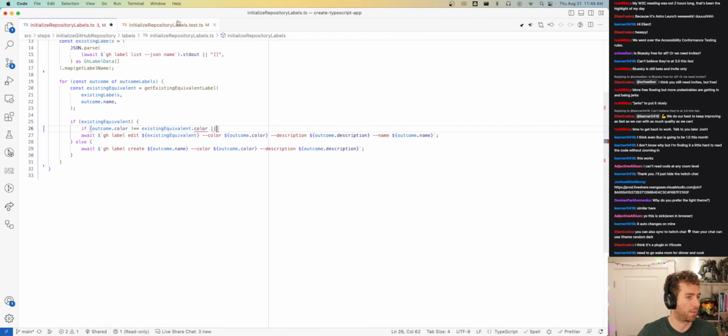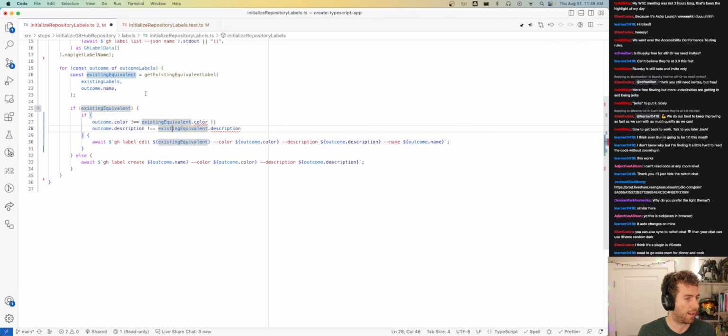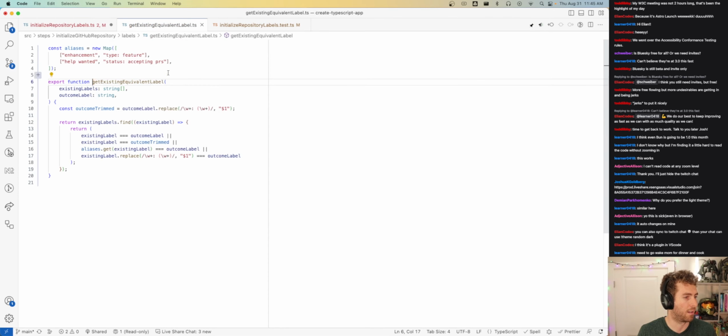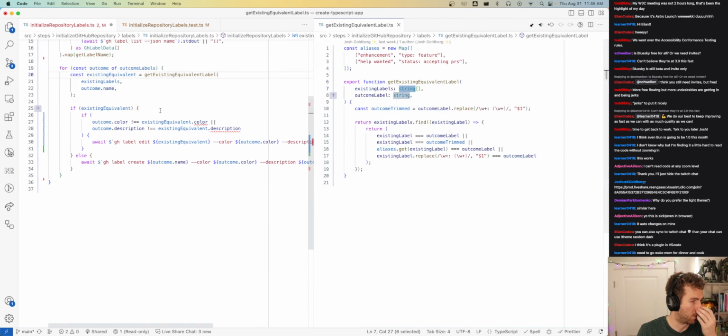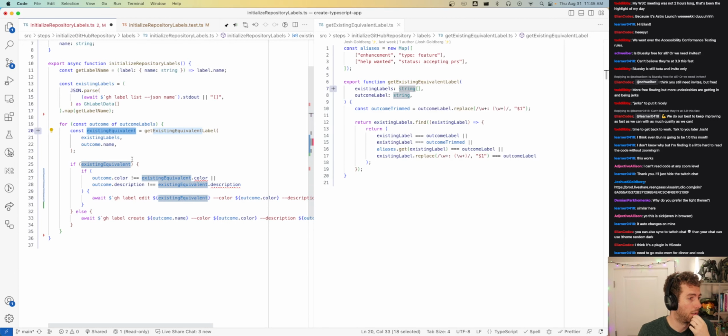So let's actually look at this more deeply. So if the color or the description are different, then we'll edit them. If not, we do nothing. But the problem here is that existing equivalent is returned as the name of it, not the actual label. So I'm going to have to switch this to... oh, we're not actually getting the existing details, are we?